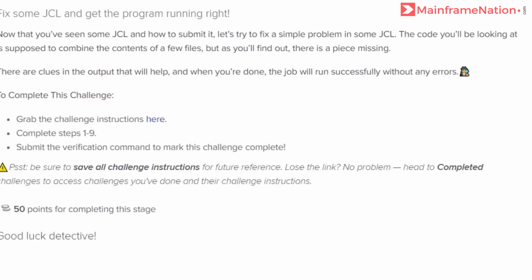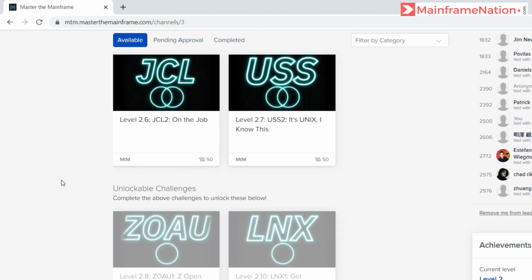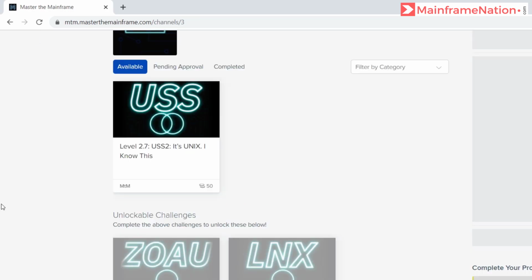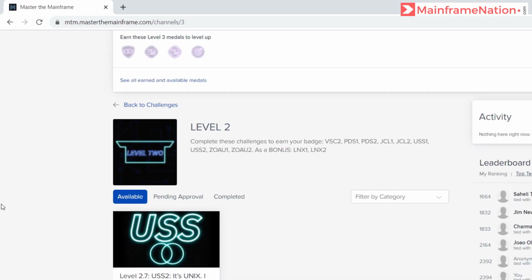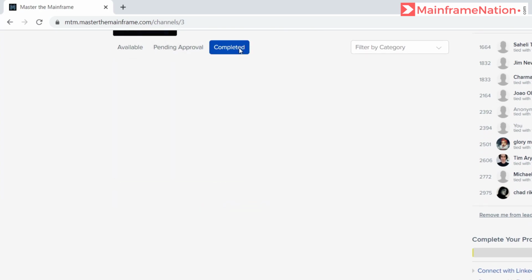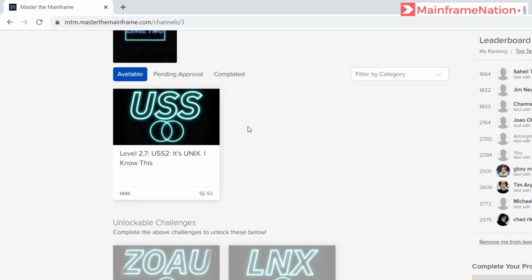So let's go back to our web page. This is my web page. This is the dashboard. If I refresh this, then you will see the challenge is now complete. It is now in the completed tab. You can see here JCL2 is now complete. So 2.6 level is now complete. You can see only 2.7 here.